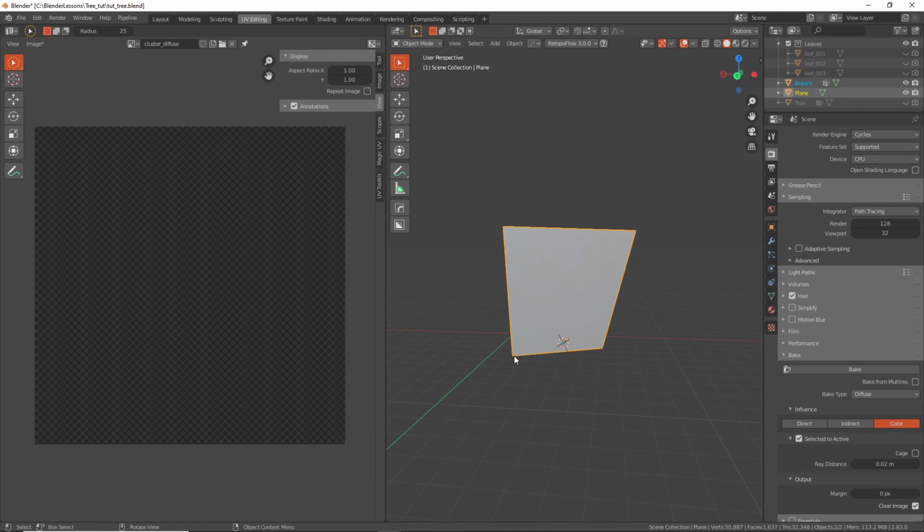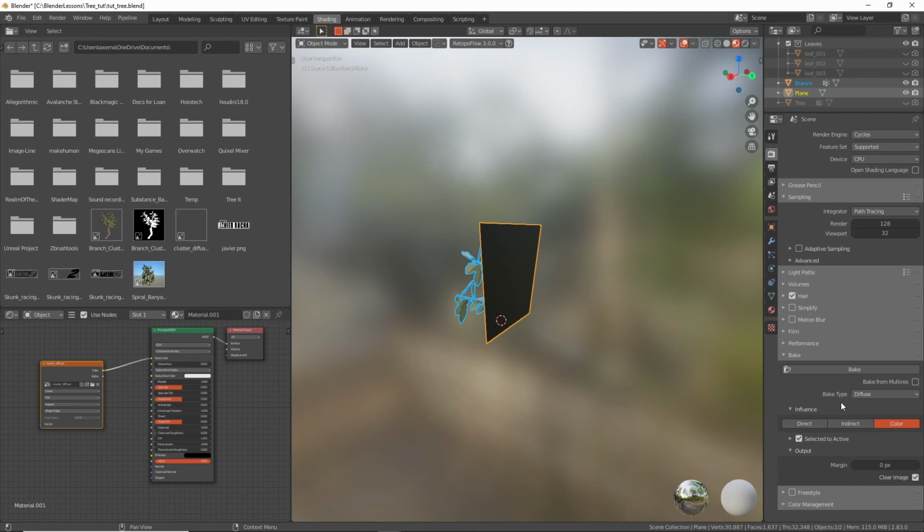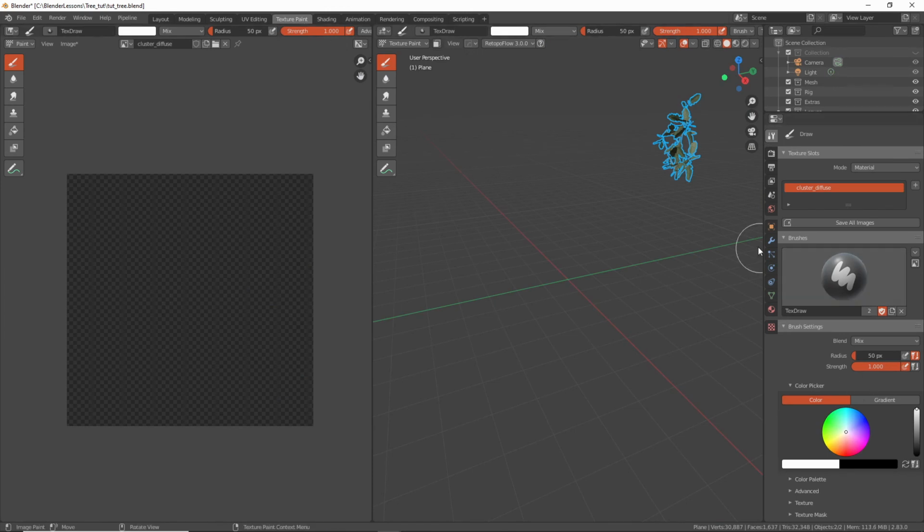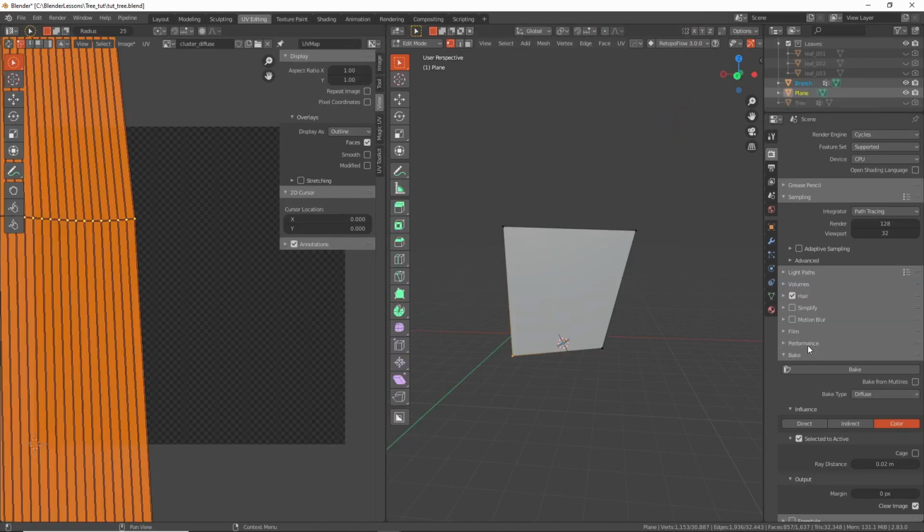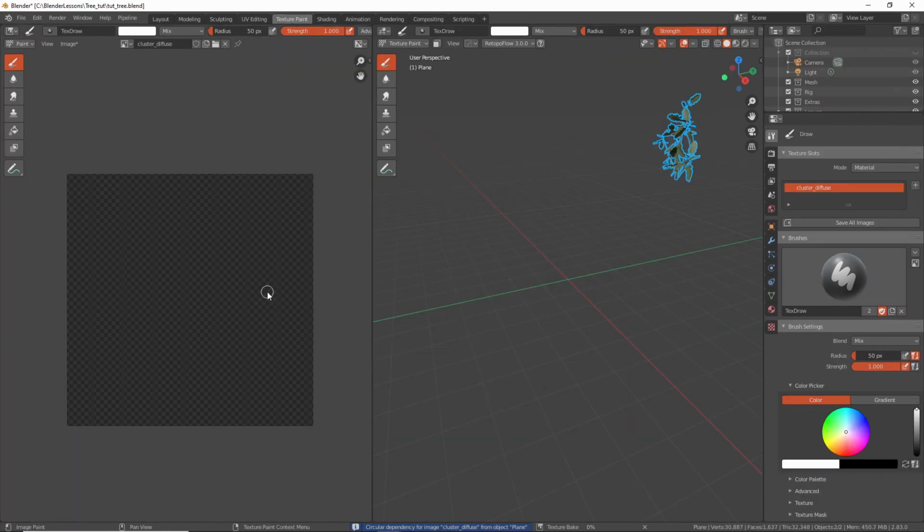So now we're going to go ahead and make sure in our shading window that we have our cluster selected, and then we're going to bake. So if you want to see how this goes, we'll go into the texture paint so you can see what's going on here. So it's going to clear this image, and then it's going to bake through that plane onto the cluster, or that cluster is going to bake through the plane, and it's going to save all of the diffuse data, all the color data from it, and bake it onto that plane.